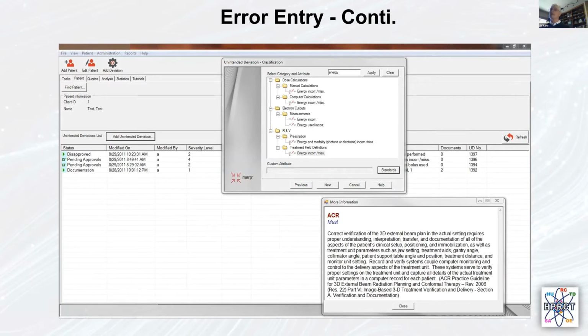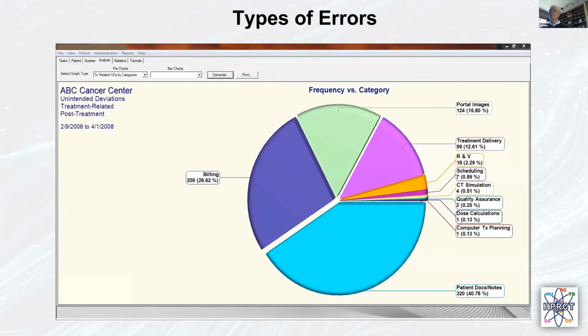And then here you can click it. It tells you why that requirement is there, from a recommendation for accreditation called the ACR. So you have the benchmark why you're collecting the data, and then it drives you downstream for corrective actions. So we're not going to show the corrective action scheme or process, but we are going to look at just some of the results. Here's just a simple pie chart.